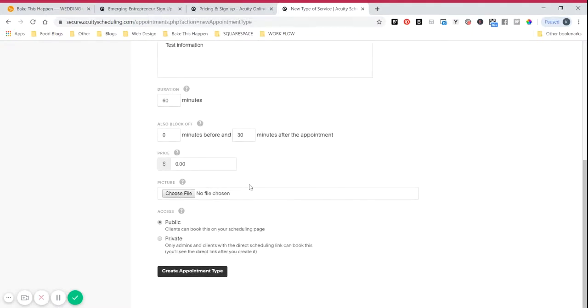You could add an image if you've got a logo file, an image of one of your cakes. I personally don't bother with the image because I find it's just best to keep it clean. It's just the details that you need for booking. You don't need any extra images.